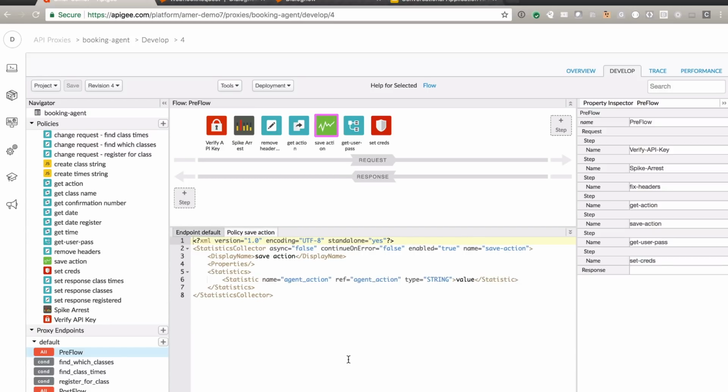I want to keep some stats on how people use this. One of the great things about Apigee Edge is you can collect analytics on your API traffic. So I want to map which types of things people are asking about, and that'll give me an idea of how to improve this over the future. So I'm going to collect a custom attribute in here. I'm going to collect agent action, and I'm going to save that for the analytics system, and I can build custom reports around that.